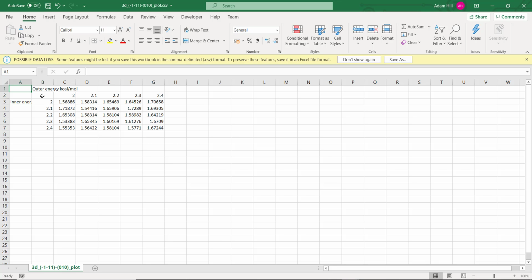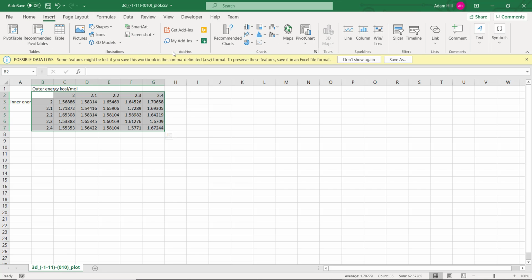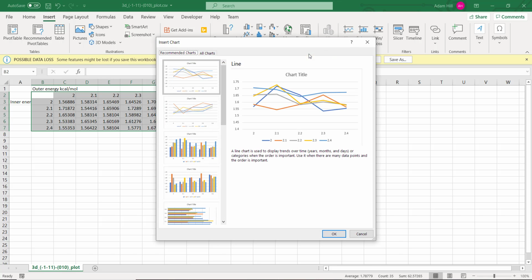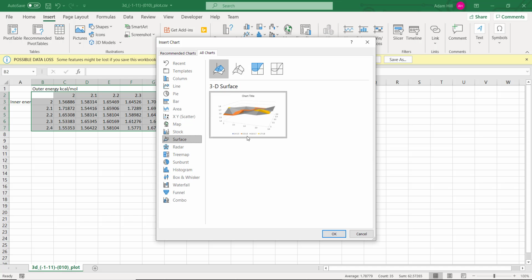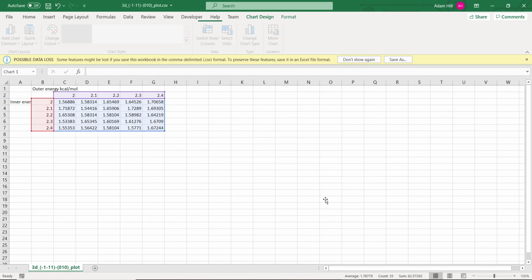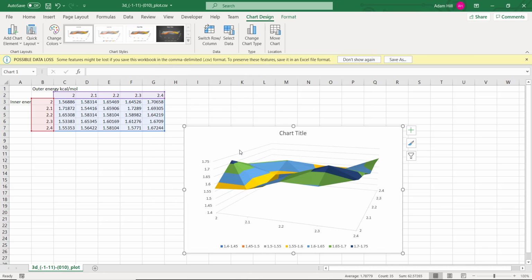So if we wanted to plot this as a 3D plot, we can just select our data, we can say Insert, Chart, and we can choose a surface plot. And we have a nice quick three-dimensional plot of our simulation data. It doesn't look that impressive with this example, but when you've got thousands of simulations turned into a three-dimensional plot, you can really map out the energy landscape for these parameters.